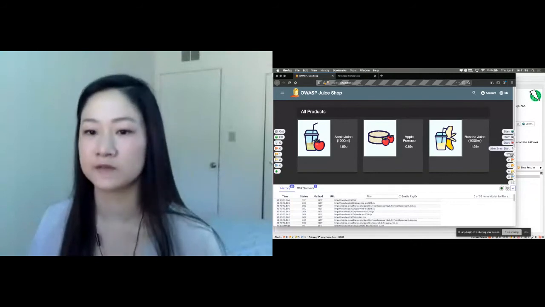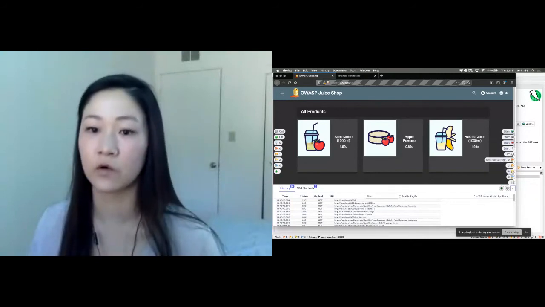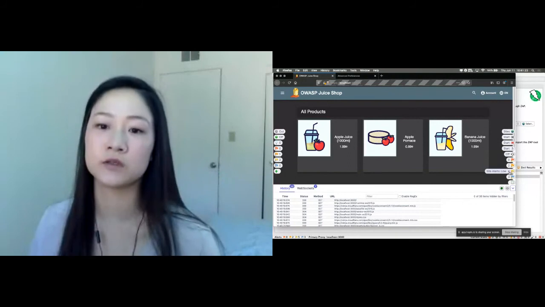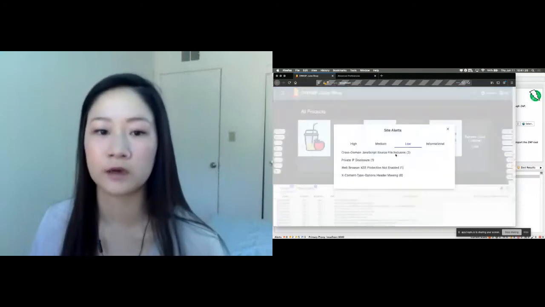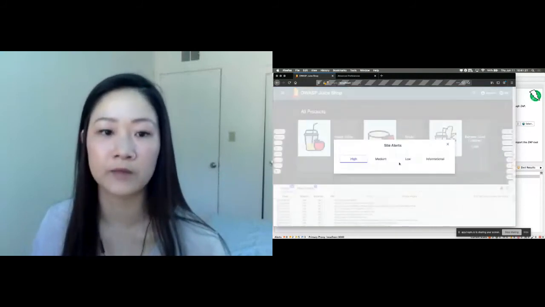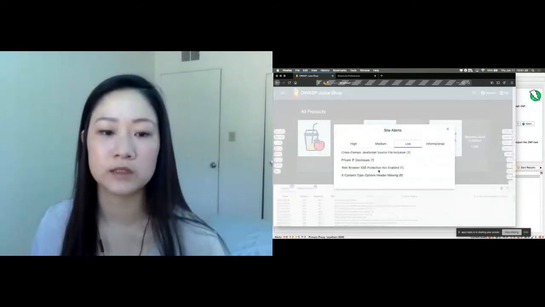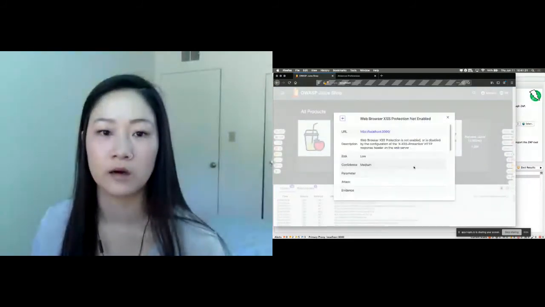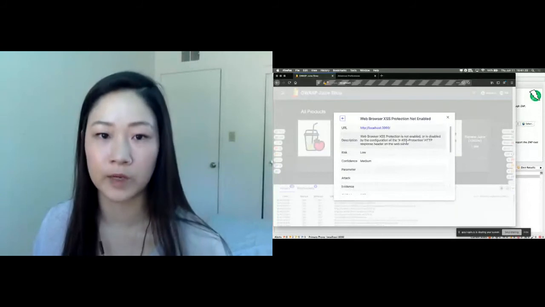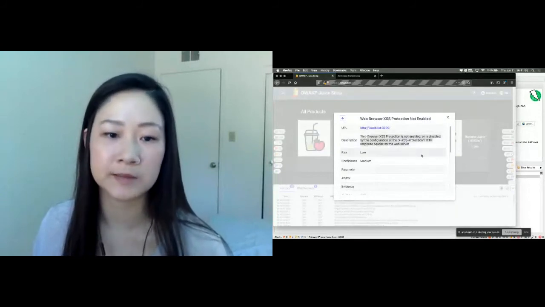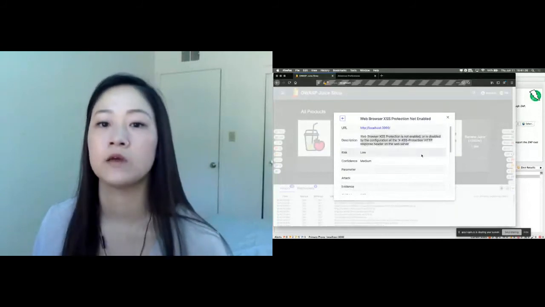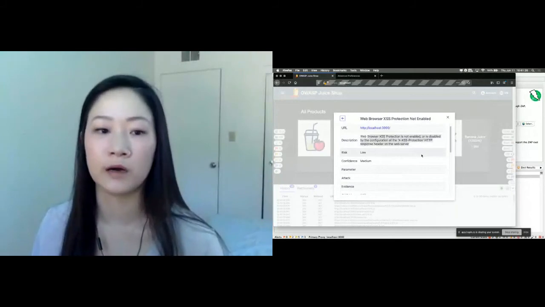We can start an active scan. We have site alerts for current security issues right now. You can click on it and see the low, medium, high. This will tell you what is going on with your web application, and sometimes it'll tell you how to fix it. So it's a great testing tool.